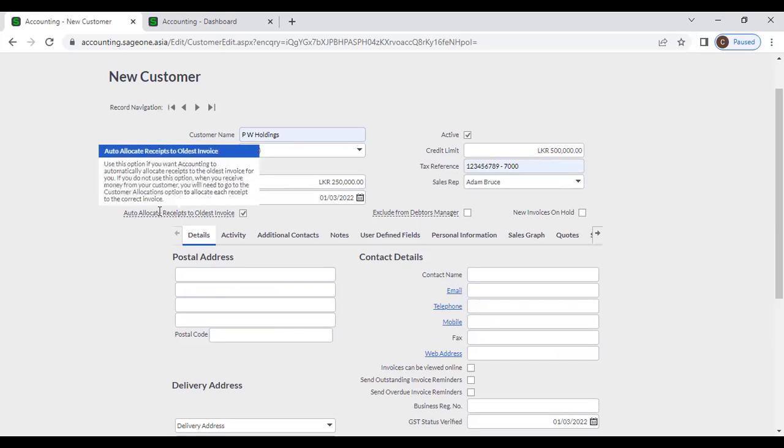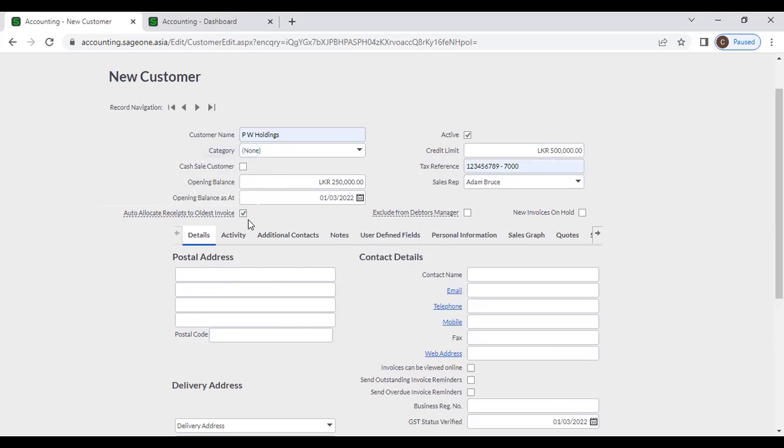Right. Next, auto allocate receipt to oldest invoices. Now, if you tick this option, when you enter customer receipts, the system will allocate that receipt to the oldest invoices. Now, for an example, that customer has 3 outstanding invoices from January, February, and March. When you enter sales receipts or customer receipts for that customer, the system will first allocate to the January invoice.